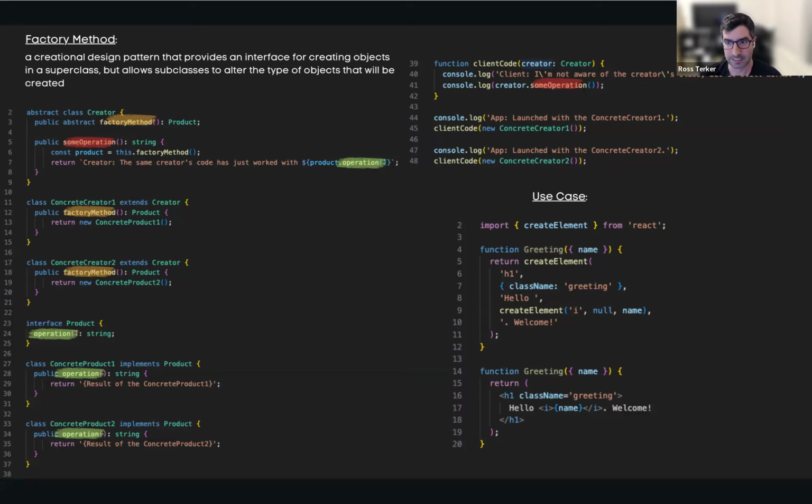A factory method is called factory method in each case. It takes no parameters and returns a product. The operation method is called operation in each case. It also takes no parameters, and it returns a string.